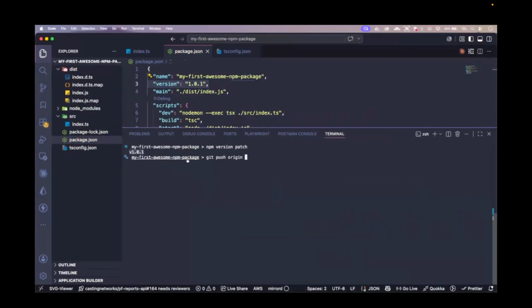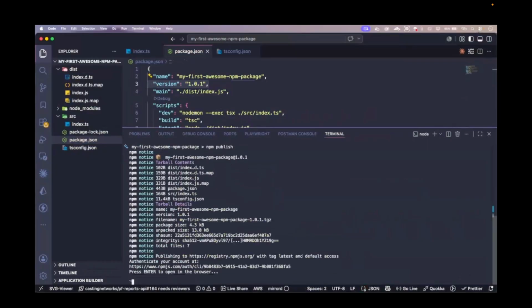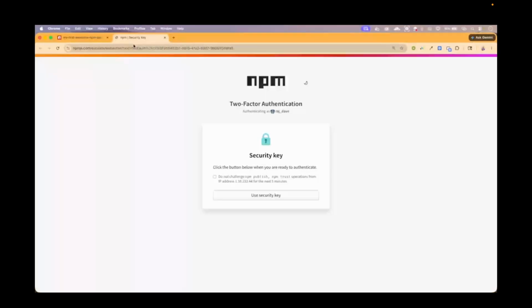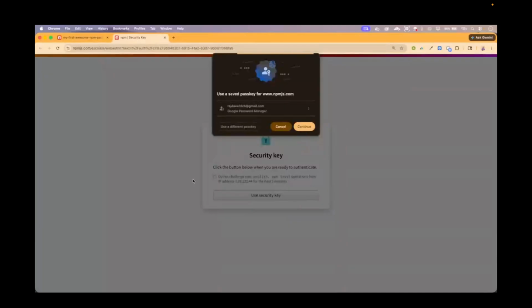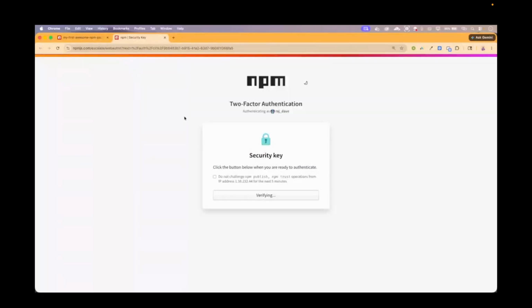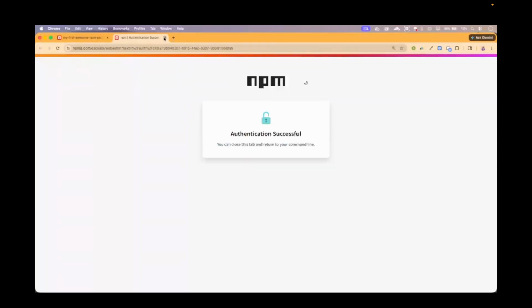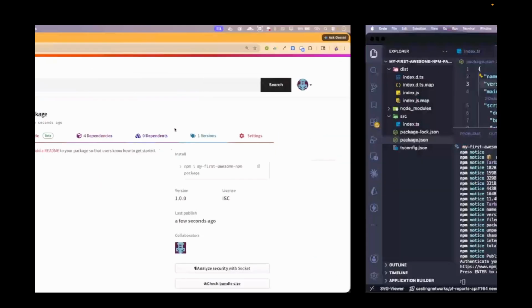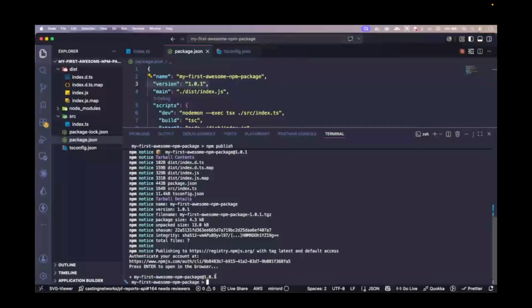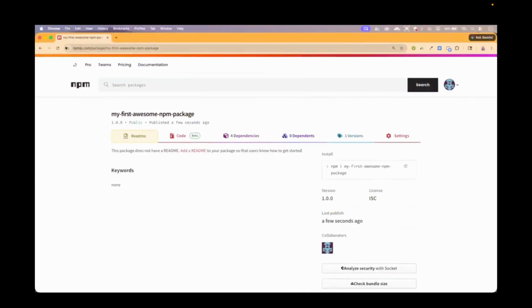So you can just directly push this version to your repository, and it will appear inside the tags of your repository. So what I'll do is I'll just publish my package again, and it will ask me to authenticate, and I'll just allow it to publish, and you can see, yeah, it has successfully published the new package.